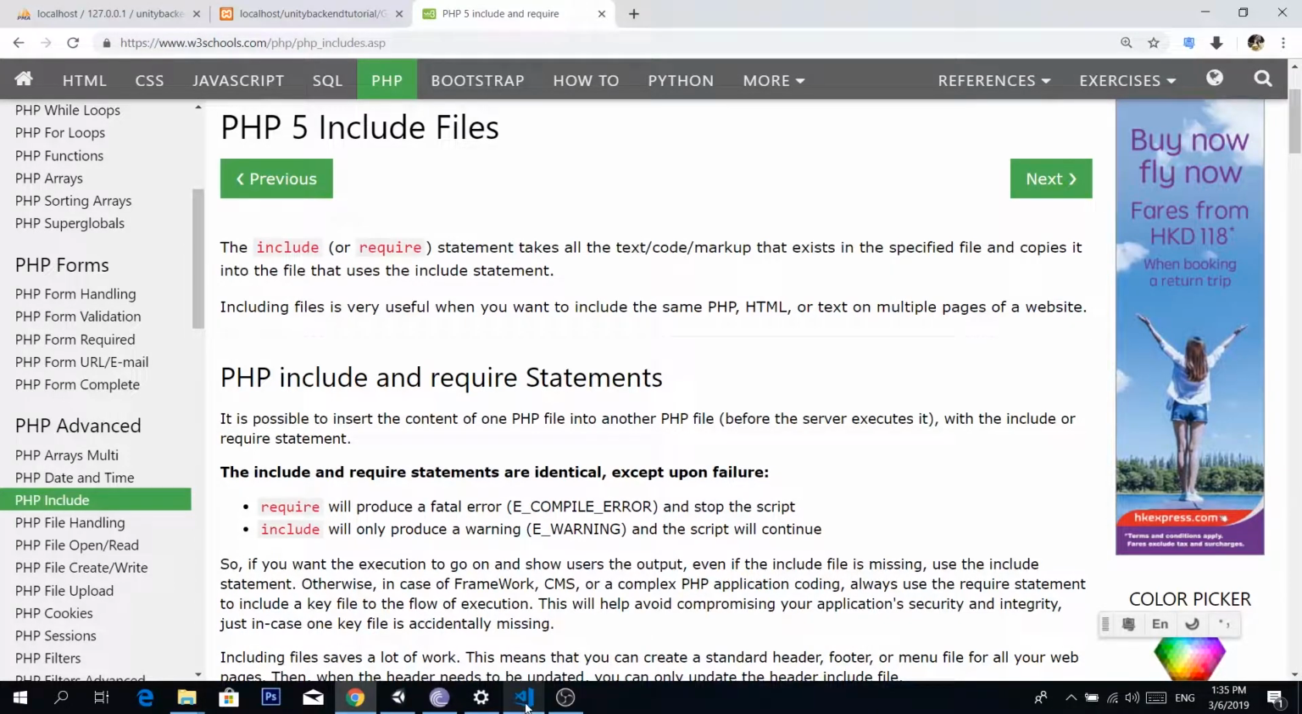Today we're going to be including a PHP connection settings file so that we don't have to create a connection on each of our PHP scripts.